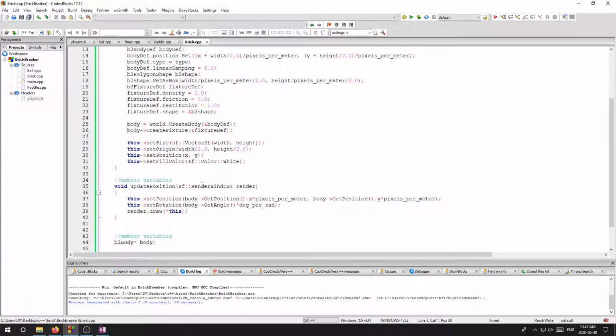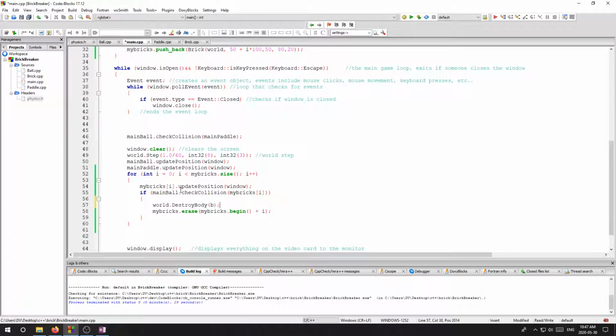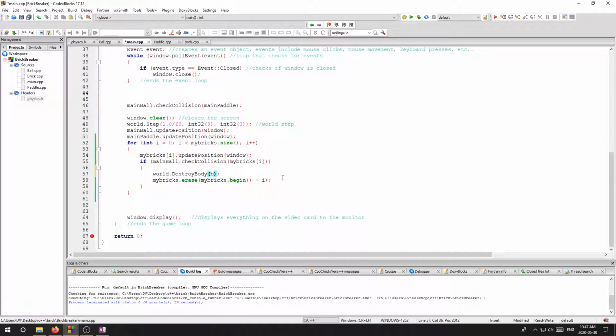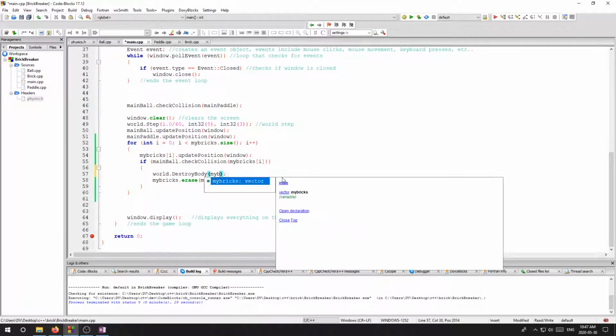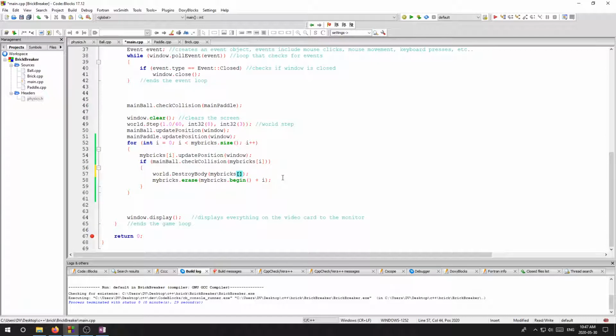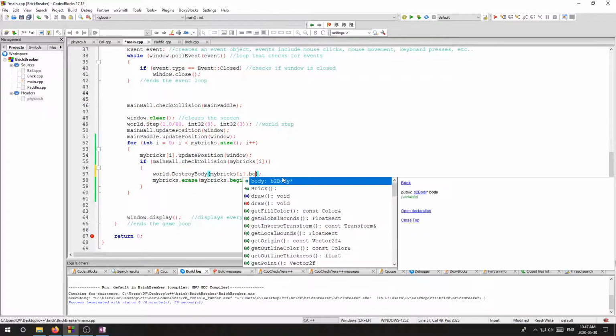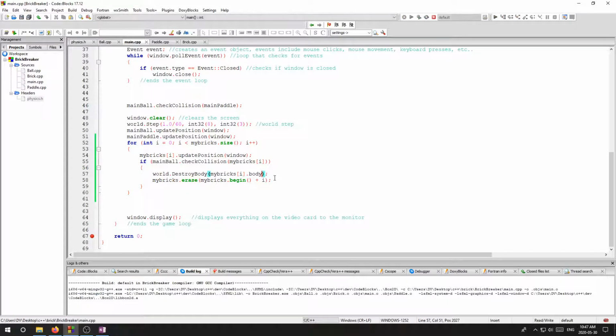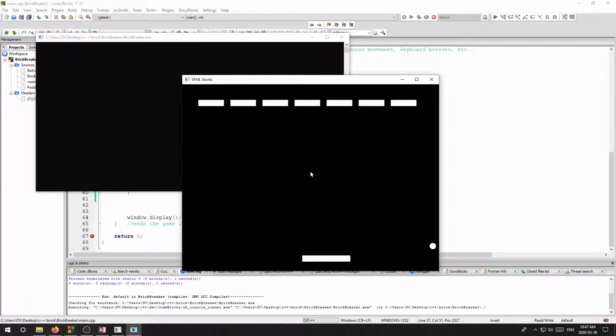So I'm going to go here, and I'm going to go to my main, and I'm going to say world, which is the name of my world, .destroy body, but I can't say B, right? I have to say my bricks I dot body. And then it'll delete it out of the physics world as well. Hopefully, if I've coded it correctly.